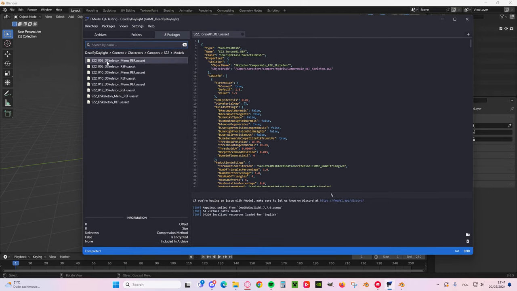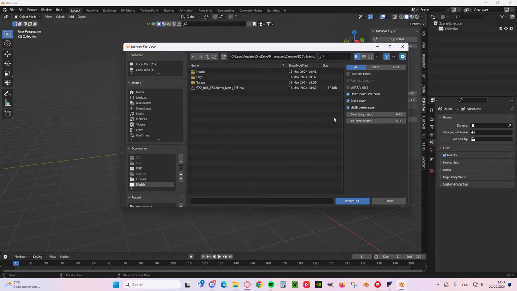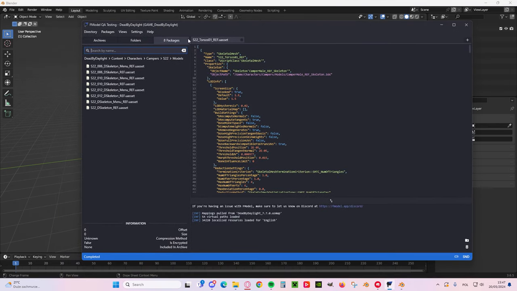It should be called like the... here I have this already imported, because as I said, I already imported this. Here it should look like this, the skeleton .uasset, not menu, not anything like this. And we want it for Lisa, because Cheryl has outfits that look different, like different meshes, like Lisa. So it has a different skeleton for it. As I said, it's 006 for Lisa.